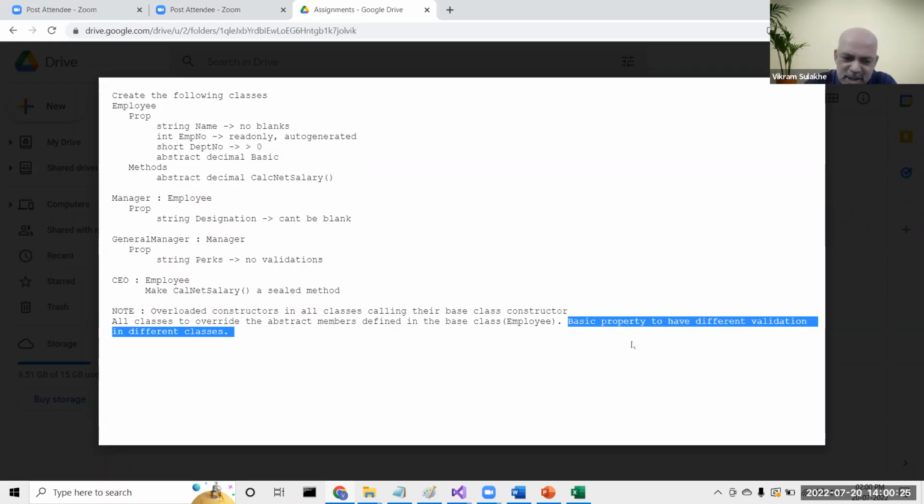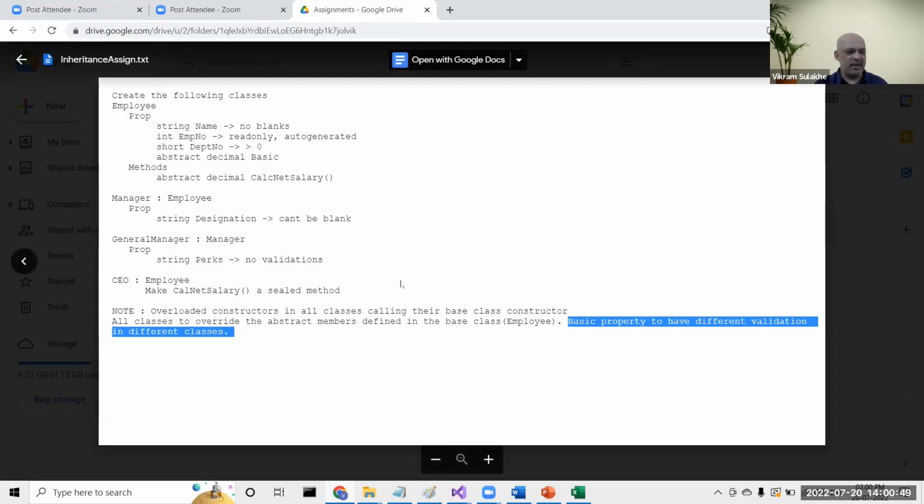Not just that, I have not mentioned it here, but the calculate net salary method also will be different in all classes, with different calculations in different classes. So this is what is required of you. Are we clear on this, everybody? This is what you have to do in the assignment. Any questions, any doubts about any of this?